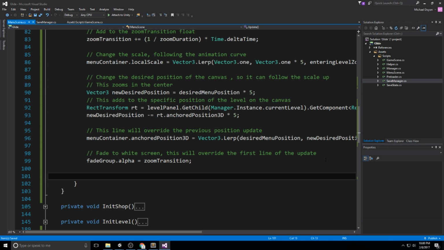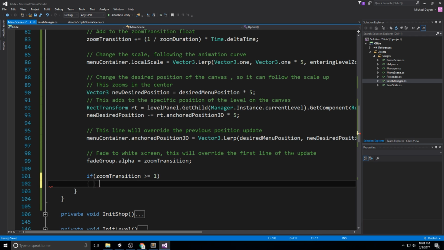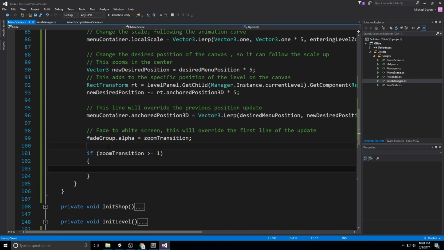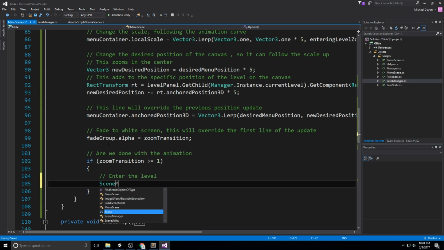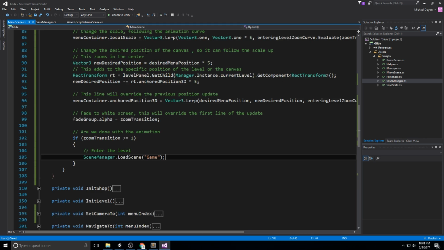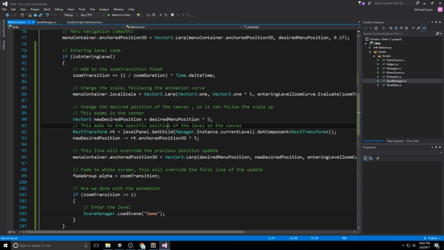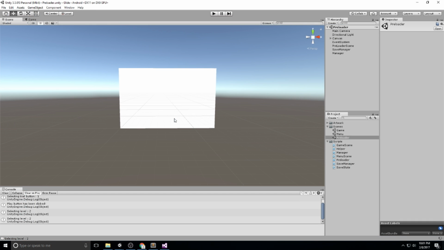And finally, the very last thing we need to do here is if we're done with the zoom transition, if we're done with the zooming, let's go ahead and load up the actual scene. So are we done with the animation? If we are, let's go ahead and do a enter the level. So basically a scene manager dot load scene. We enter the game scene, finally. So all this code just to create that nice little effect that you're going to be seeing in a moment.